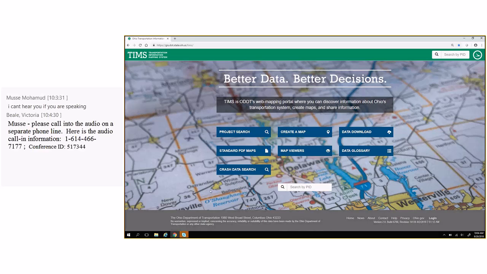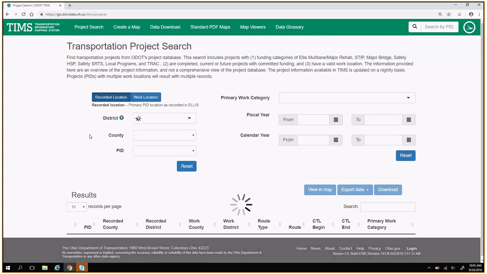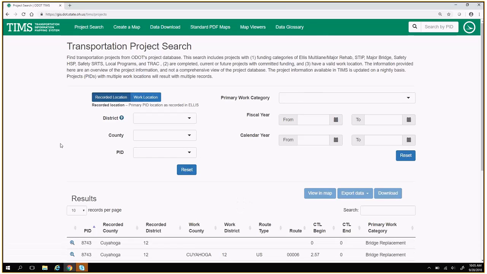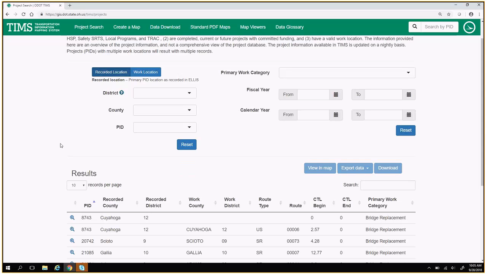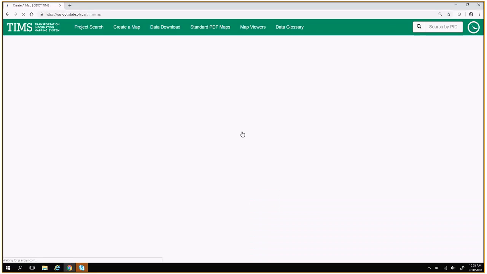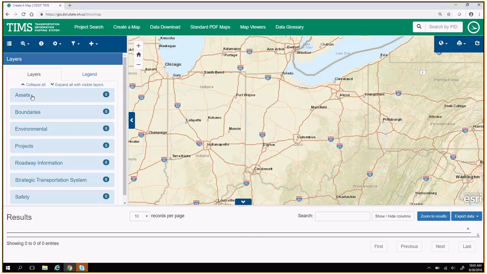Here in the center, we'll see a link for each of the 7 parts of the TIMS application, and we'll click through them quickly just to get a quick view, and then we'll spend a little time on each page later. So we have our project search page, which provides filters to search through our project database. The Create a Map page is where we'll spend most of our time today. It's the main mapping portal where we make all of our layers available, and that's where most of the functionality is, so we'll spend quite a bit of time there.